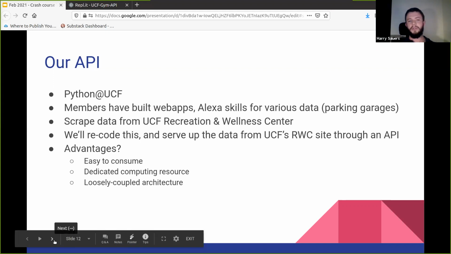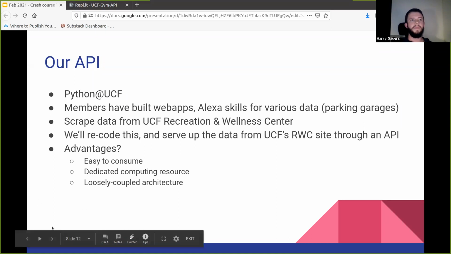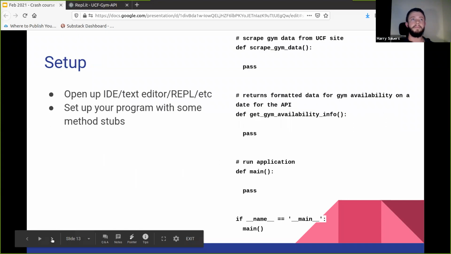Then you also have what's called loosely coupled architecture when you use an API in your software. So that means you have multiple parts, all of which don't heavily depend on each other. So if one part breaks, it doesn't bring down the whole system. And that also makes it easier to push out new improvements to it.